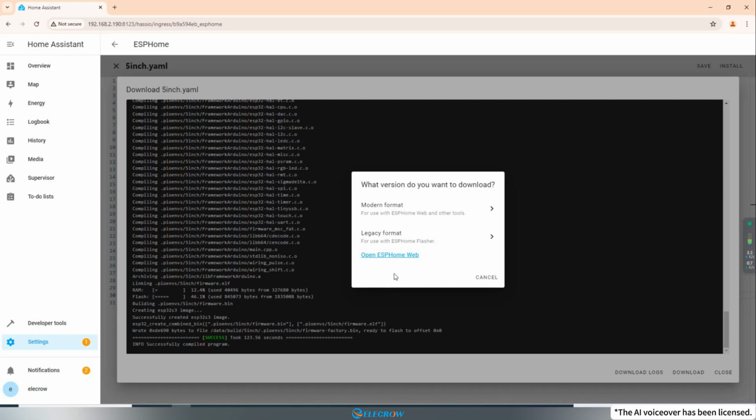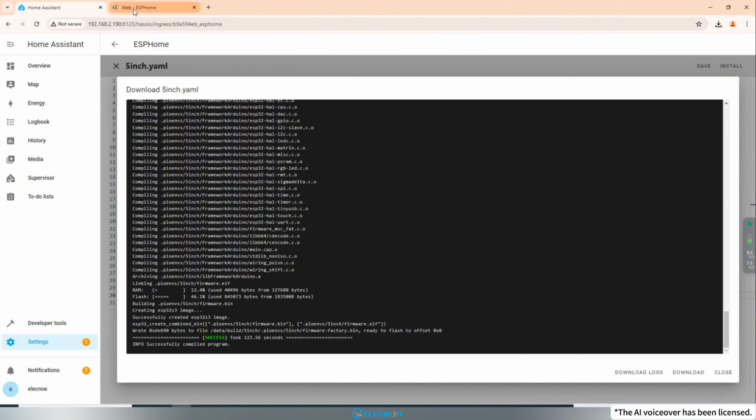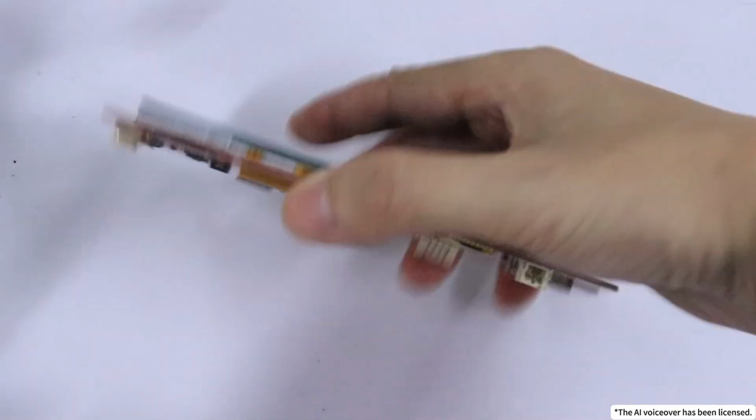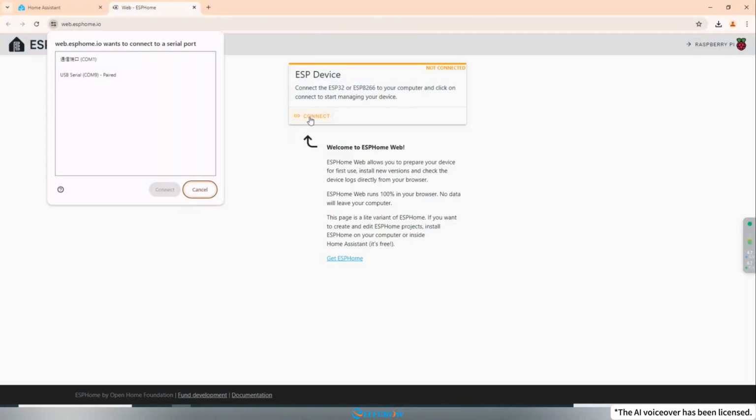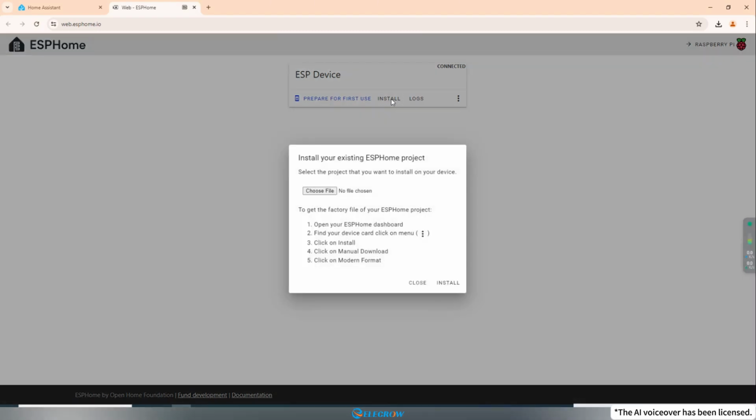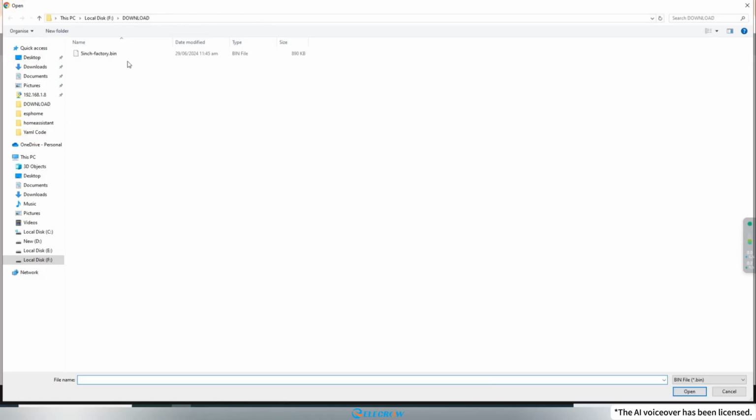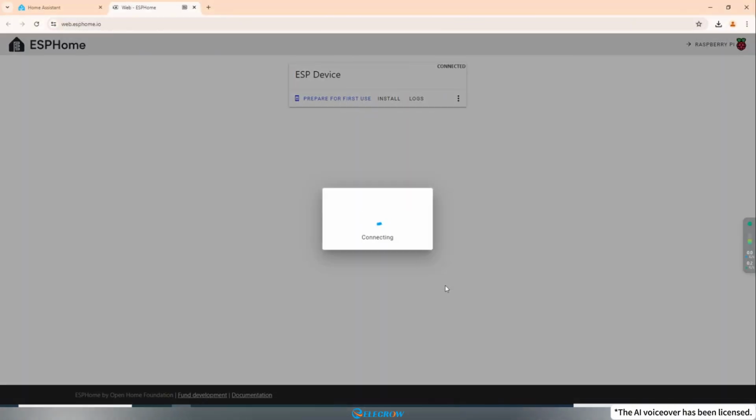Click ESPHome Web to open the burning page. Then go back to the compilation page. Click Modern Format to download the compiled binary file. After downloading, switch to the burning page and connect the 5-inch board to the computer using a USB-C cable. Then click Connect and select the corresponding serial port of the 5-inch board in the pop-up window to connect it. Next, click Install and select the binary file just downloaded. Then click Open and finally click Install, and it's done.